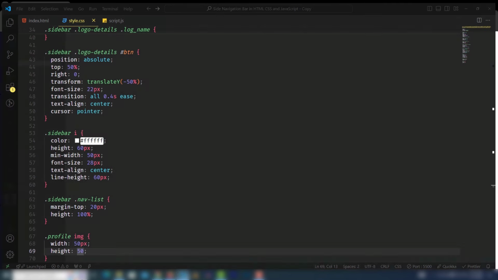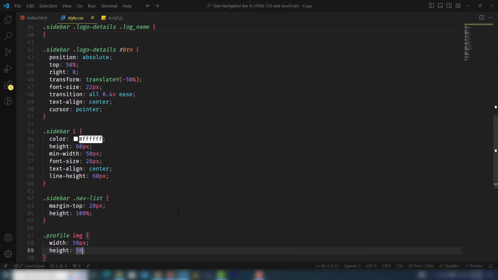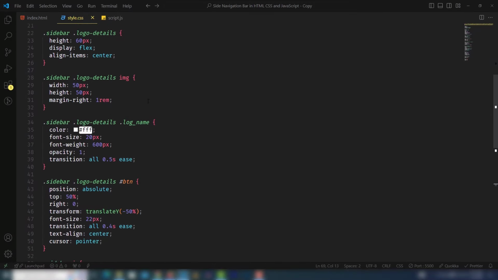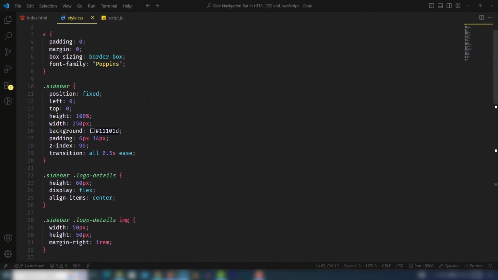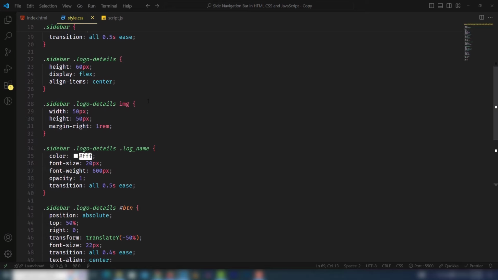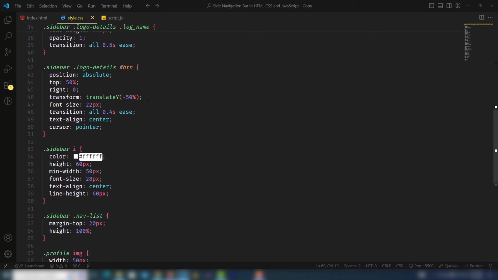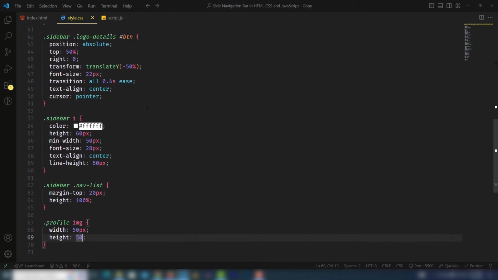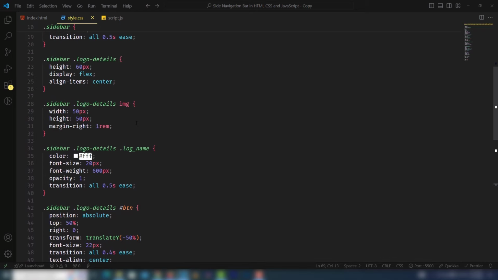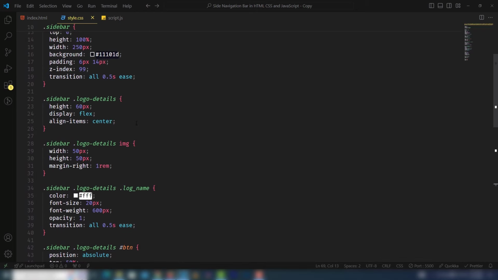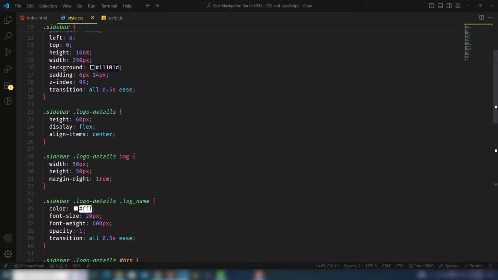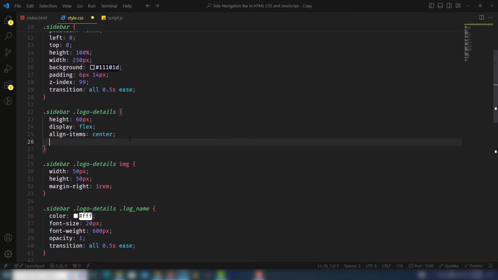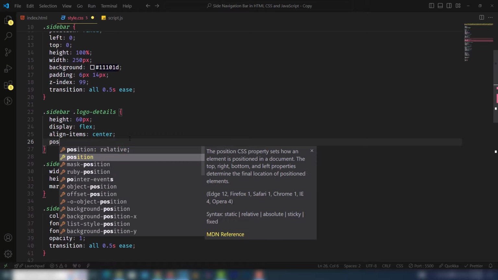The reason for displaying that there is that I need to use position relative inside my logo-details. Where is my logo-details? Okay, a minute, I need to select the logo-details, and I need to use position relative inside there, so I think it should be displayed. Oh yeah, great. As you can see, this is my content and this is the logo as well.